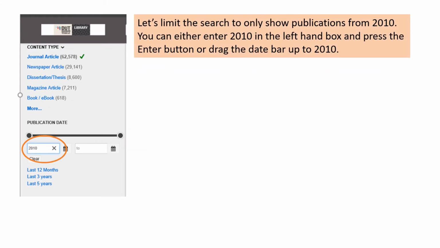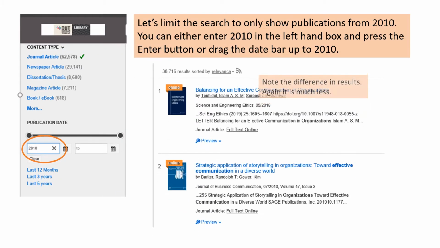Let's limit the search to only show publications from 2010. You can either enter 2010 in the left-hand box and press the Enter button, or drag the date bar up to 2010. Note the difference in results. Again, it's much less.